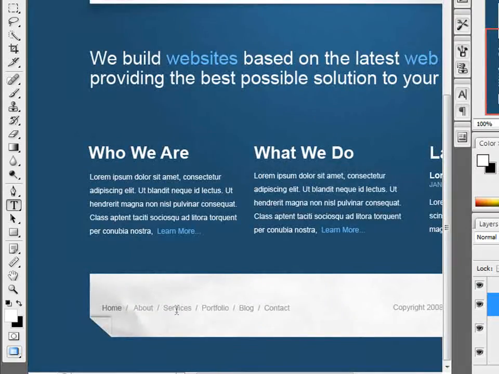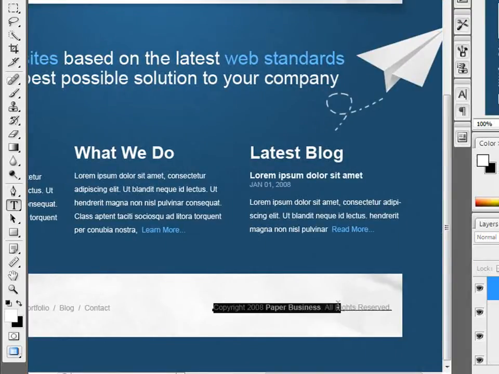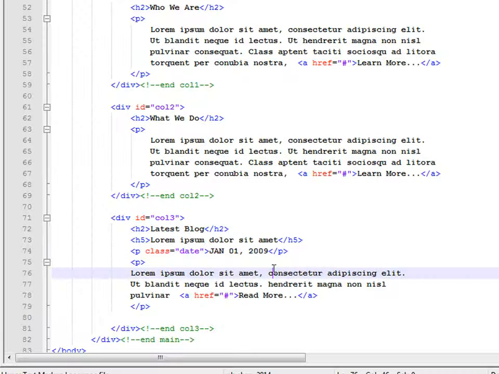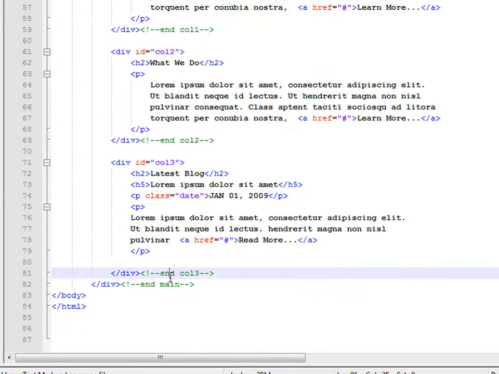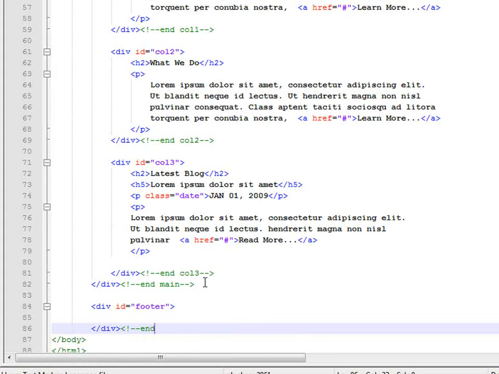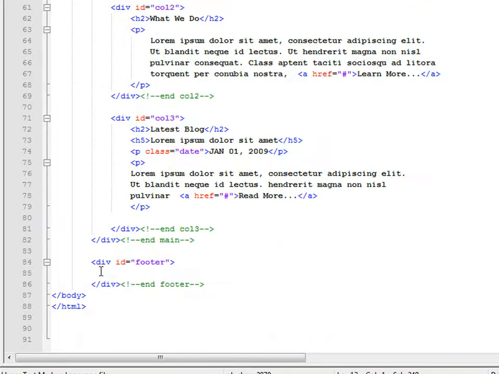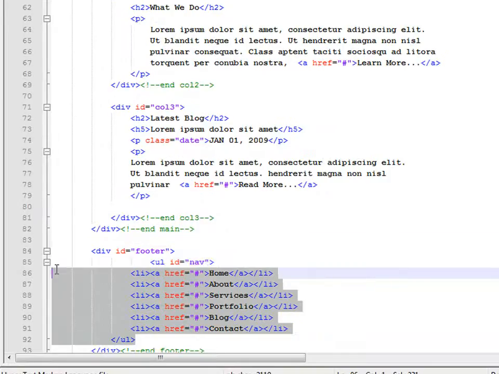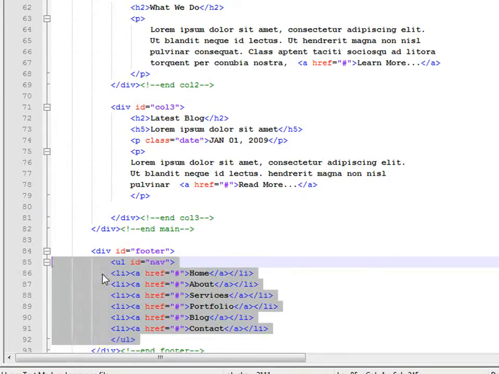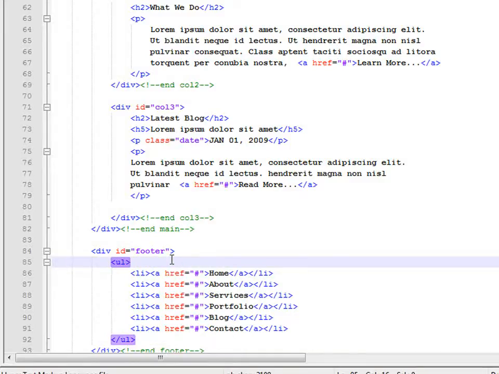Come down here. So it looks like we have, once again, all of the pages we're on are available. And then this copyright notice. So let me just copy all of that out. And come down, and after col3, and after main, let's add our footer. So div id equals footer, and footer. And you know what? Since we've already written it, let's just go and grab this unordered list. Paste it in. Do a quick bit of cleanup. And I'm not even going to bother with an ID for this one.